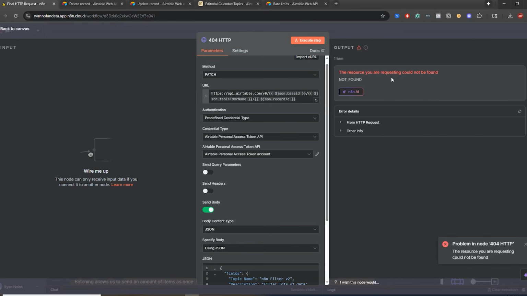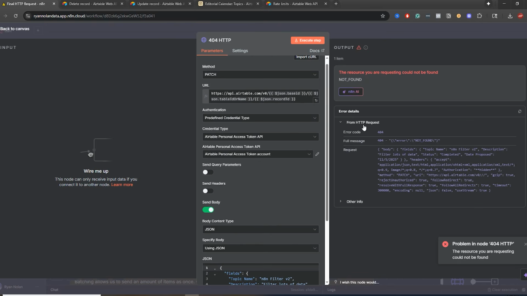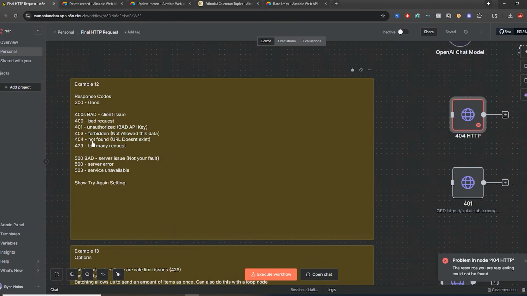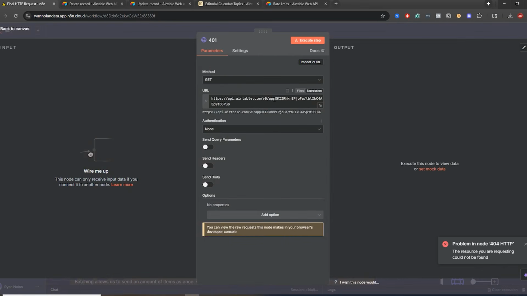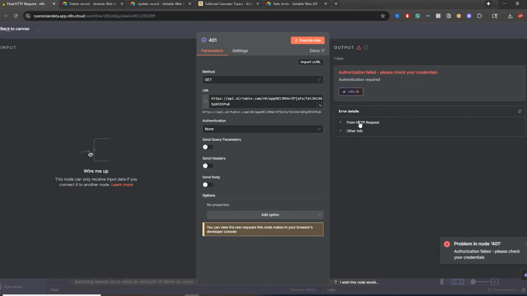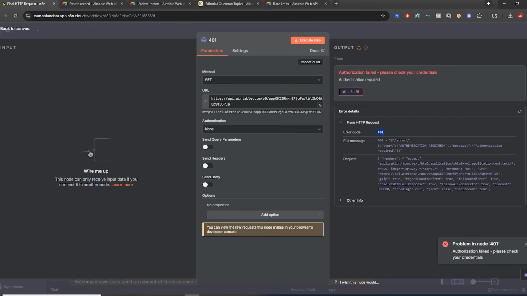So it says the resource you're requesting could not be found. And then it says error details. You click on the from HTTP request and it gives us that 404 error, right? Not found. As I mentioned over here, not found, the URL doesn't exist. And then we have this 401. So this URL does exist. However, we don't have any authentication associated with it. And then you can see we have an error on that side, 401.